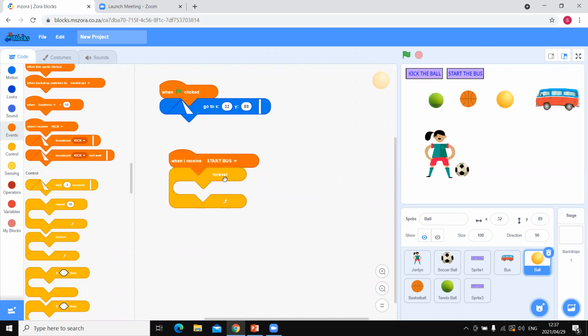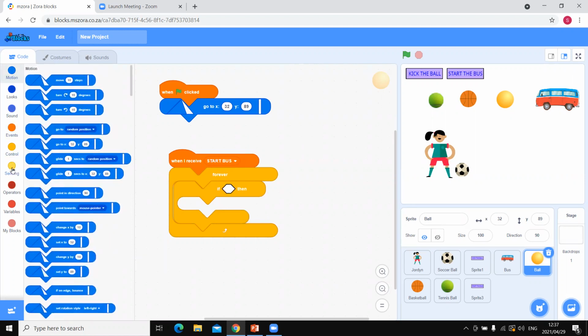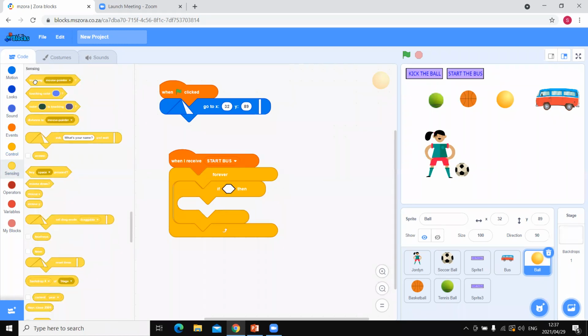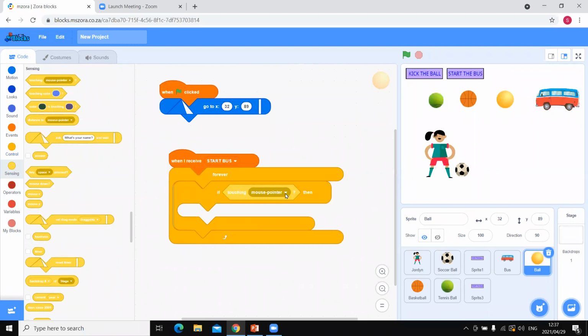So forever, what is it going to check? It's going to check if, under sensing, sorry, touching. I'll take touching and put it in here. If touching bus, there's bus here. If touching bus, then what do I want to do? I want this to continuously move all over the place. It must move up, down, side, whatever.